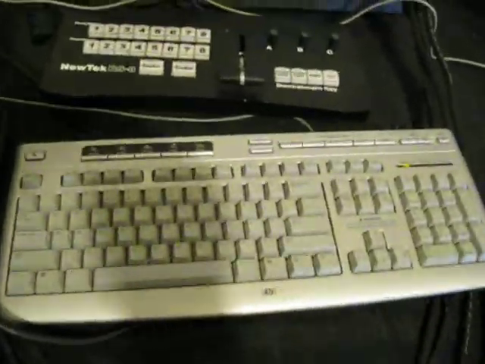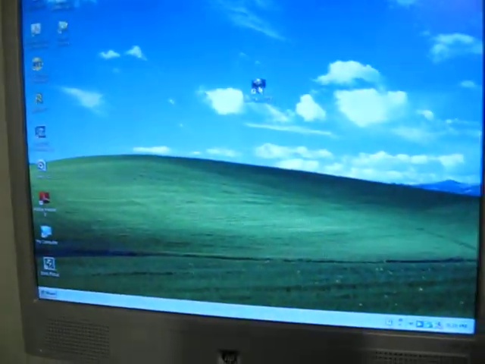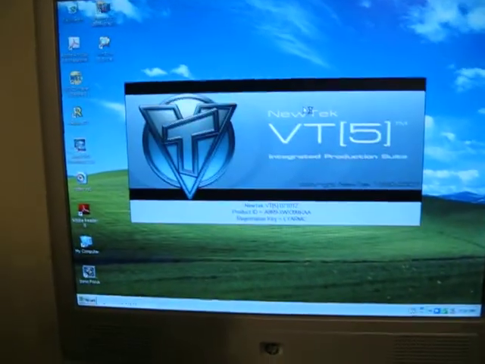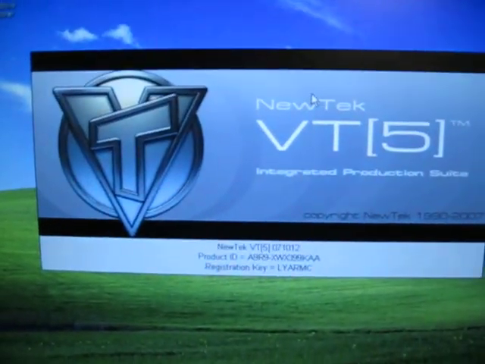This keyboard is not the right one. You're getting a brand new keyboard. And the monitor is not included either. So it's just to show that this is working. There's the proper registration and everything.